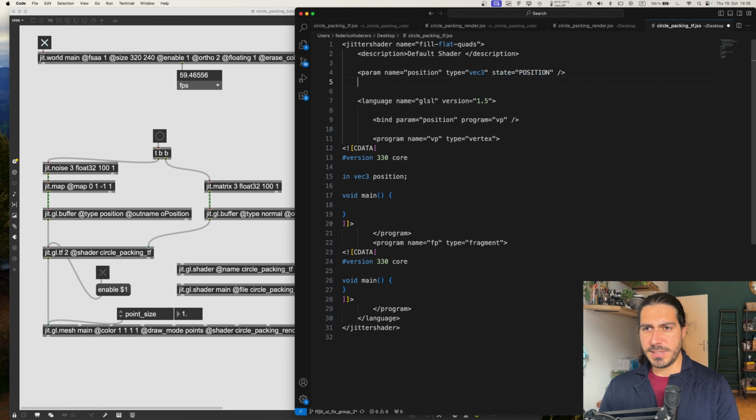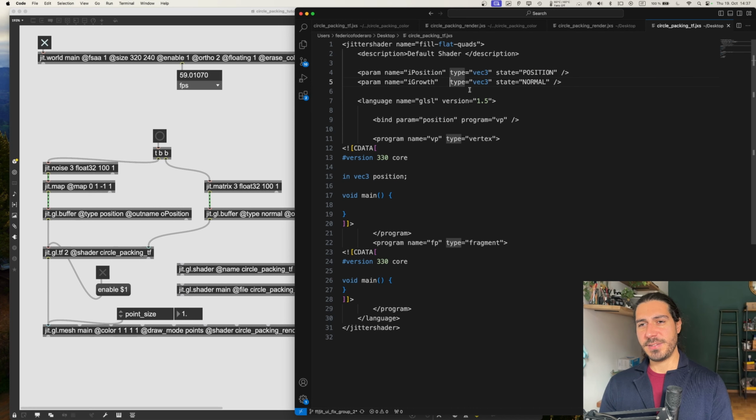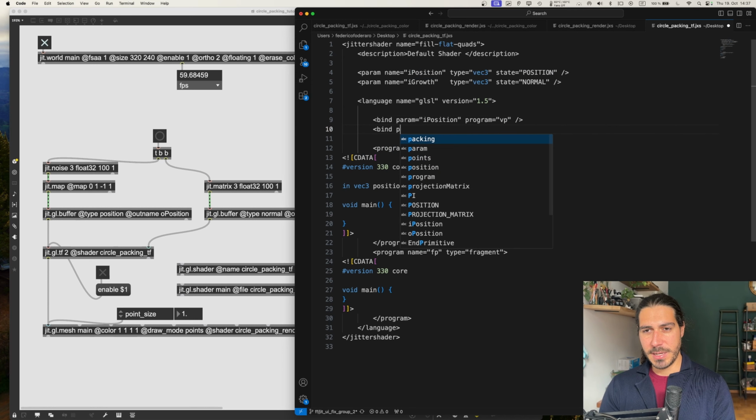So let's create the second, the position input, we will call it iPosition, so i as in input. And the other will be iGrowth, which uses as a state the normal buffer. The normal is as well a vec3 because it has 3 components, x, y, and z. So that's all good. So let's now bind it. We call this iPosition. Let's bind it, the growth. So iGrowth, we bind it to program VP.